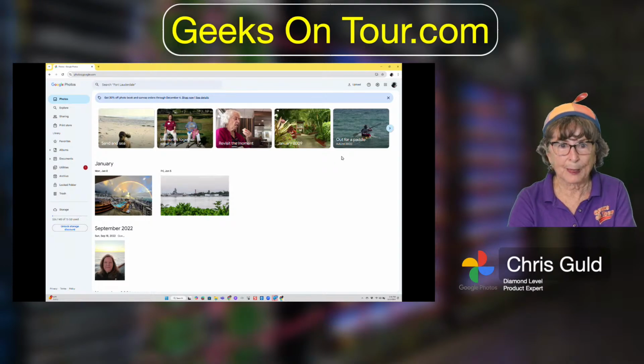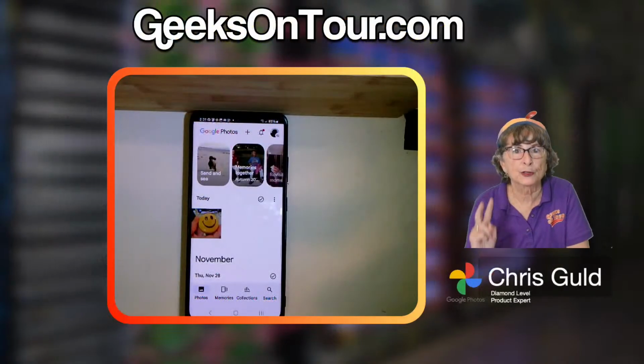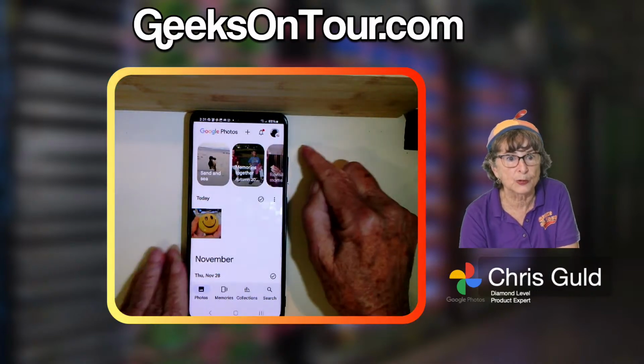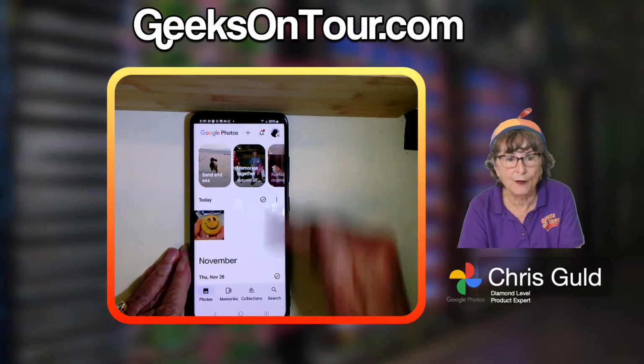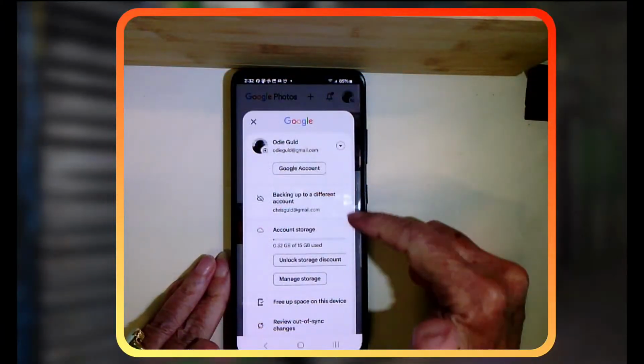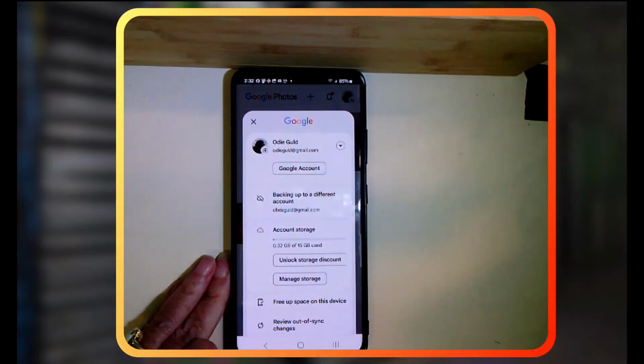All right, back to the phone. There's two places where accounts show up. This button shows the account of the photos that you're looking at. But if I tap on it, notice it says backing up to a different account.